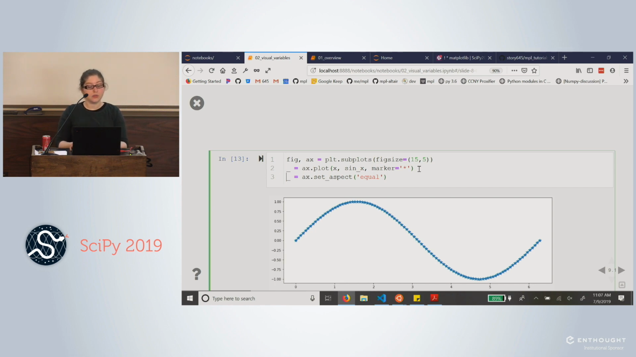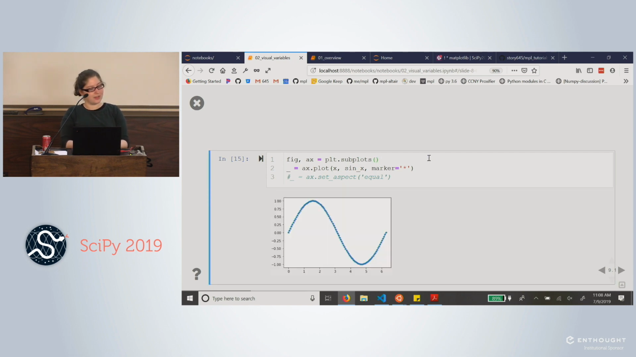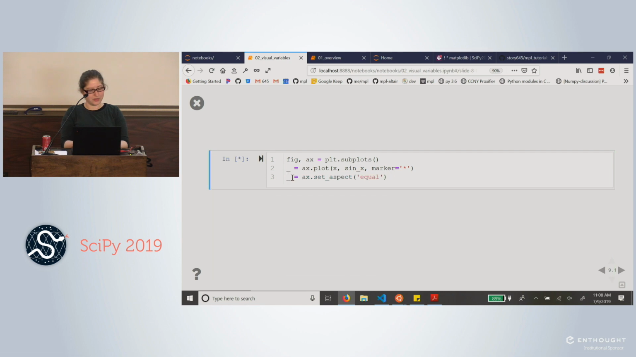By the way, the other thing we're doing here is the aspect. If we don't do the aspect, apparently nothing changes here. Oh, because I set the figsize. The figsize is wide enough that this doesn't make a difference, but if I don't do this, it looks like this. It's kind of smushed. If I do this, it looks wider, because now we have an equal aspect ratio.